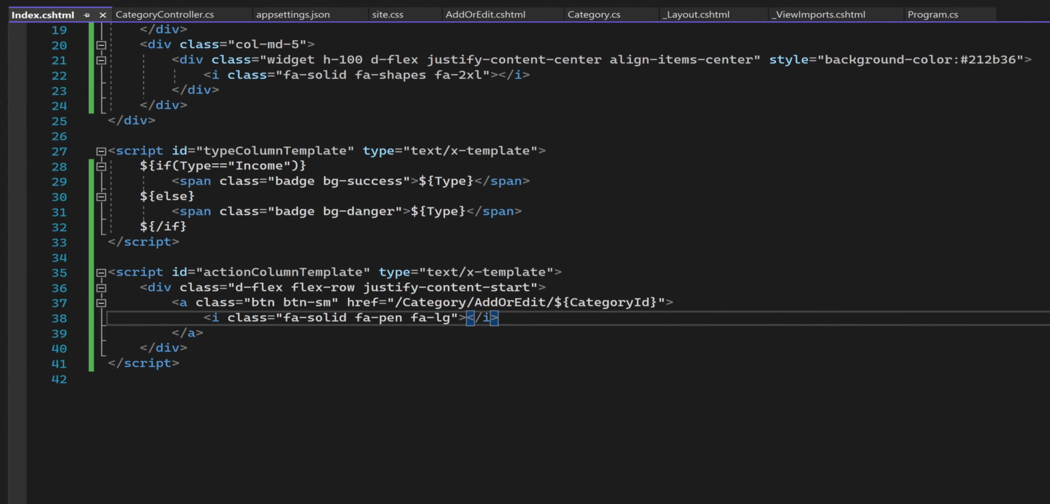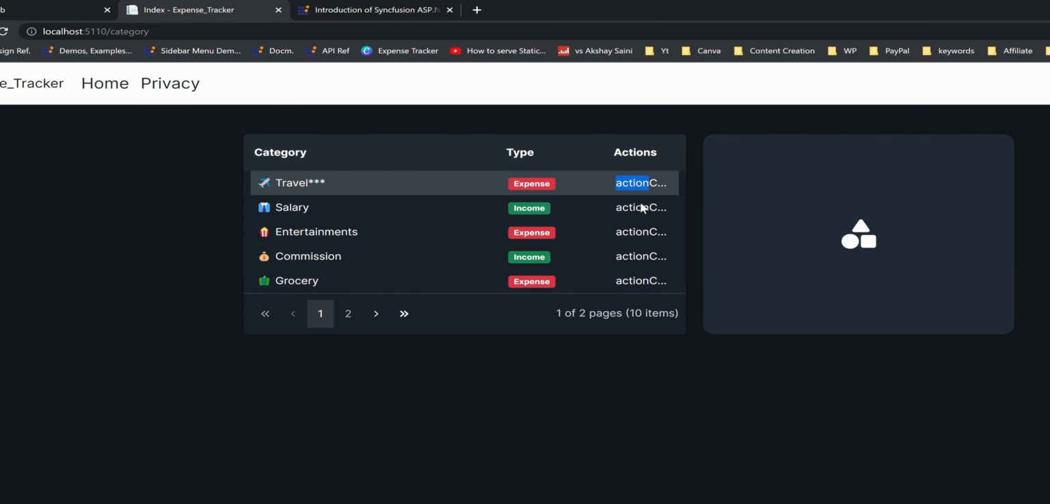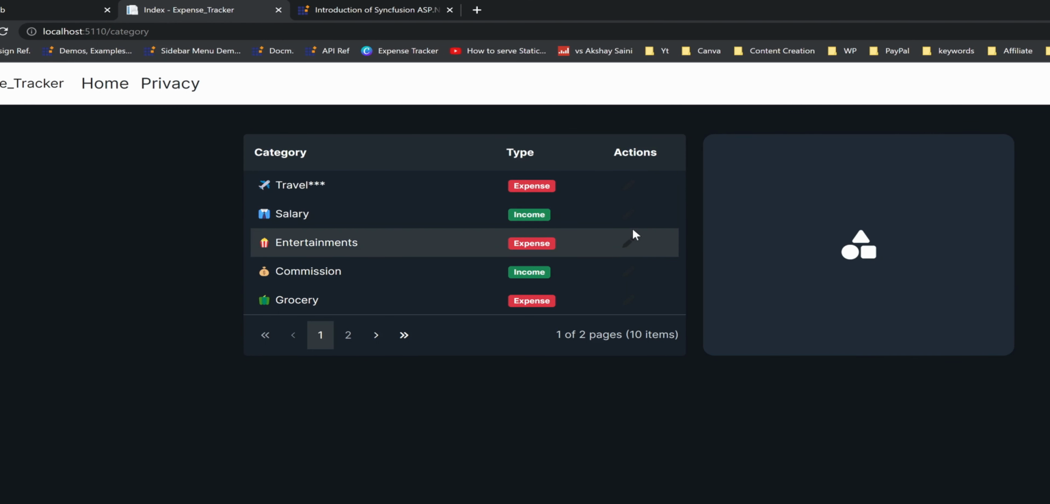Let's save this and build the project. Back to the view. Something went wrong. I think we have provided the ID without the prefix #. Simple. Yes, it is. The pencil icon for the edit operation is shown here, but it's not clear. Now let's try whether it is working or not.